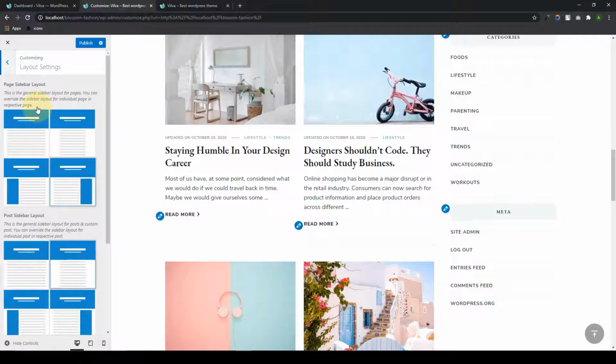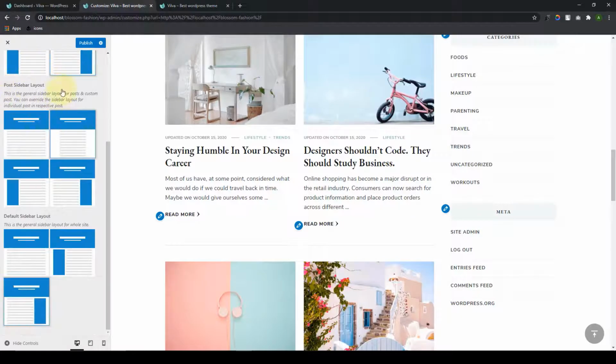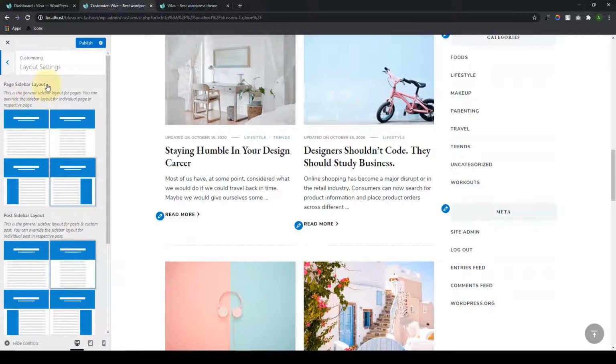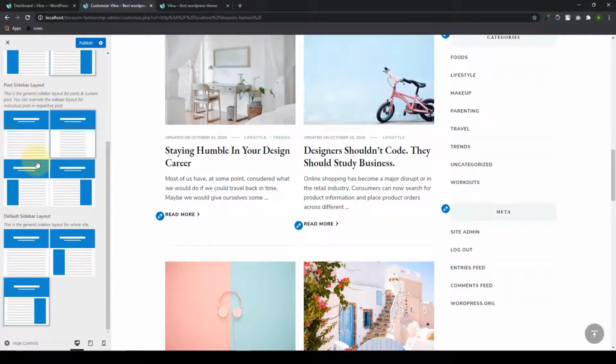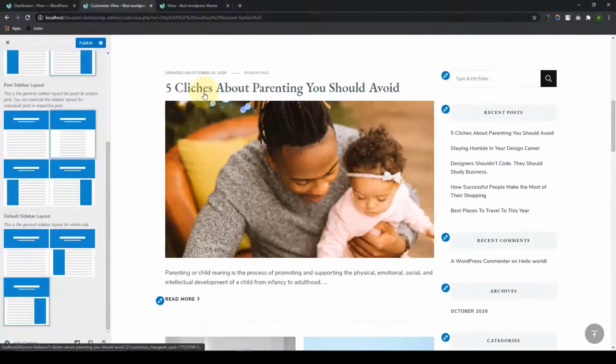So from under layout settings, you can select the page sidebar layout, you can select the post sidebar layout and the default sidebar layout. For the page sidebar layout, you can select a general sidebar layout for all the pages in your website, and from the post sidebar layout, you can select a general sidebar layout for all the posts and also custom posts. And from the default sidebar layout, you can select a general sidebar layout for the whole site.